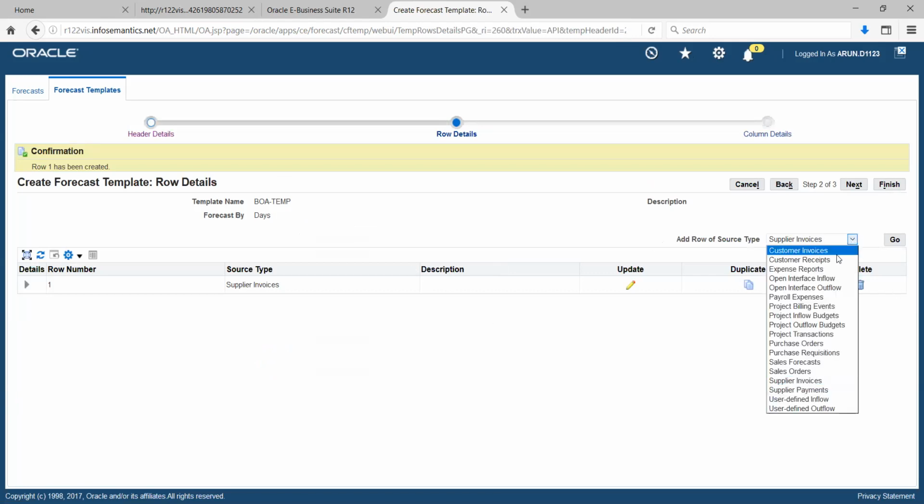Okay. So let me add one more line as well. That is for the customer invoices.